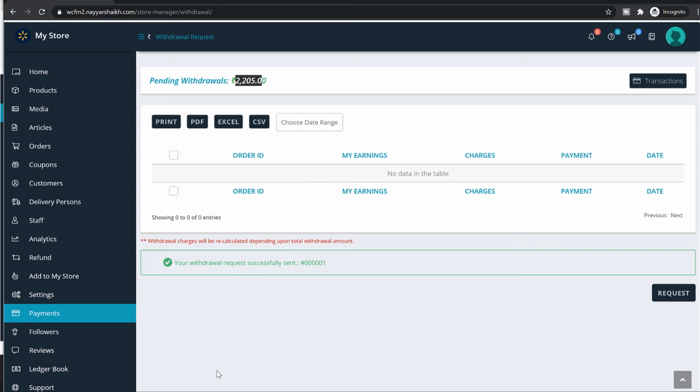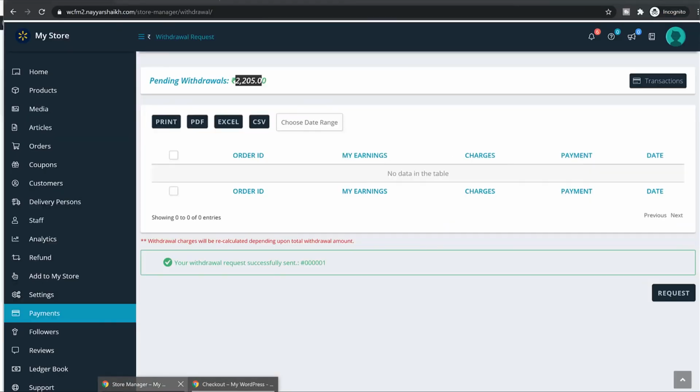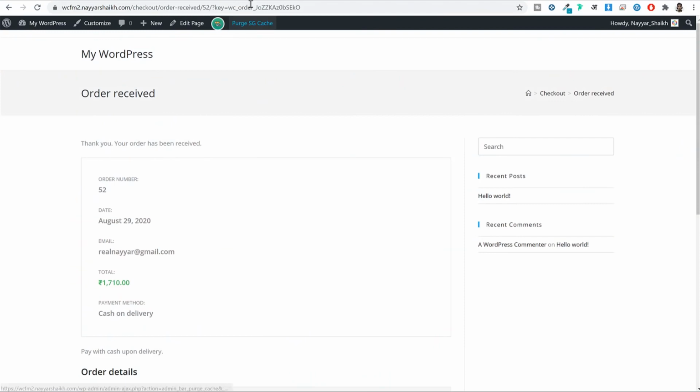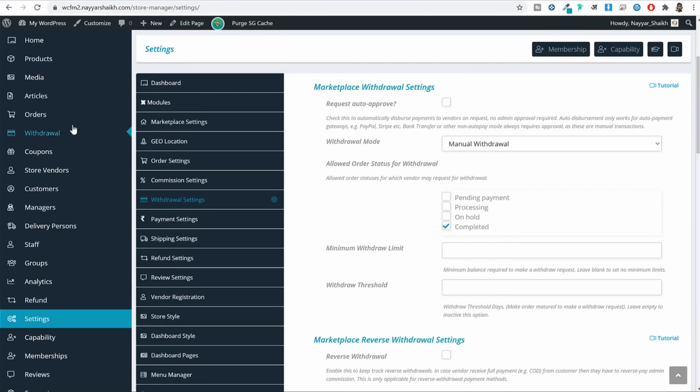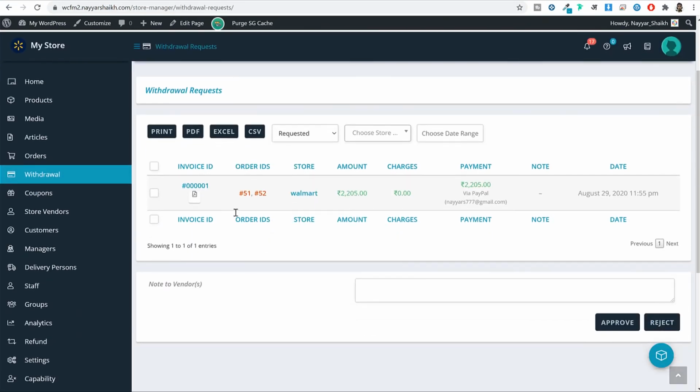Now let's go to the admin account. So I'll come over here, admin account, store manager, withdrawal, and here as you can see, the admin can see it for order number this and this.